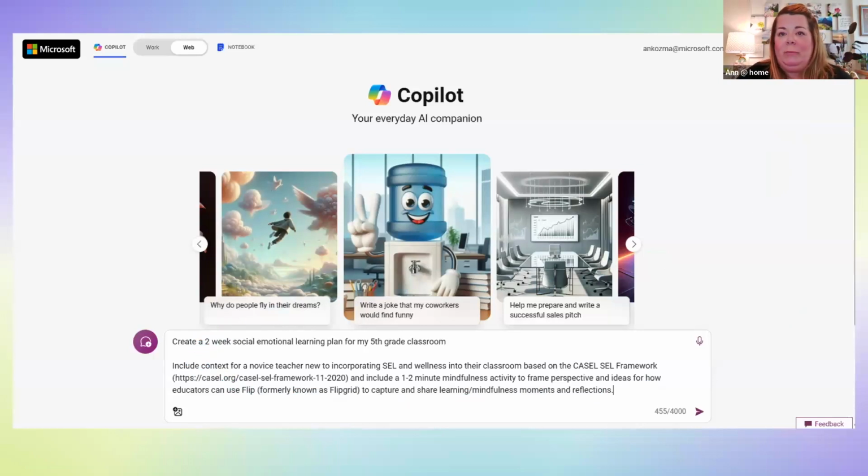Include a 1 to 2 minute mindfulness activity to frame perspective and ideas for how educators can use Flip, formerly known as Flipgrid, to capture and share learning, mindfulness moments, or reflections. So I included a few things in my prompt, like a new or novice teacher. And that's just maybe because I'm new to SEL, or maybe I've not been into any training that's been provided, or maybe I don't know really where to get started.